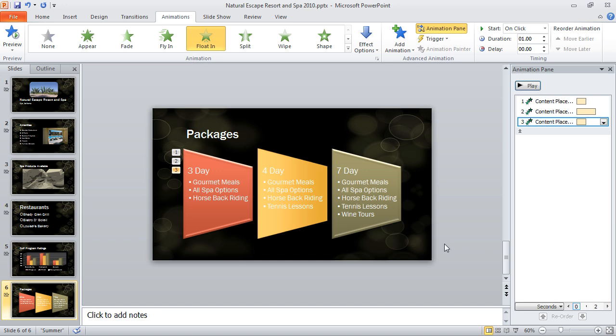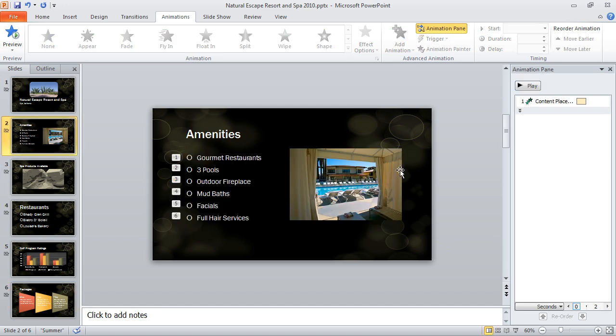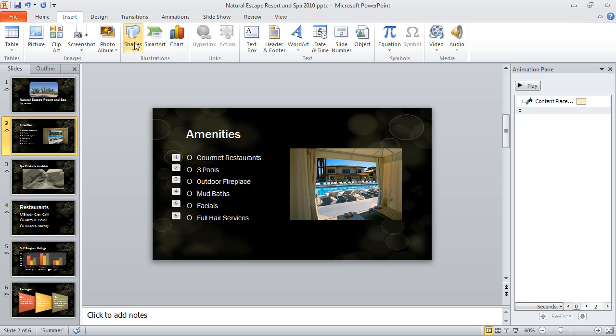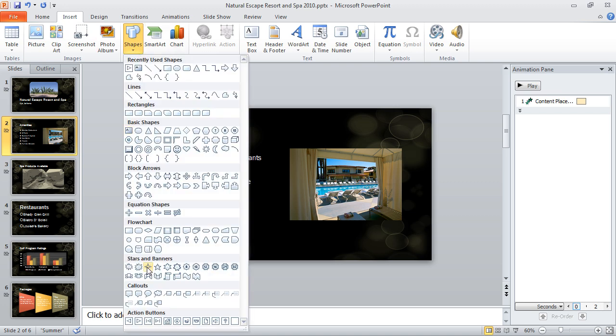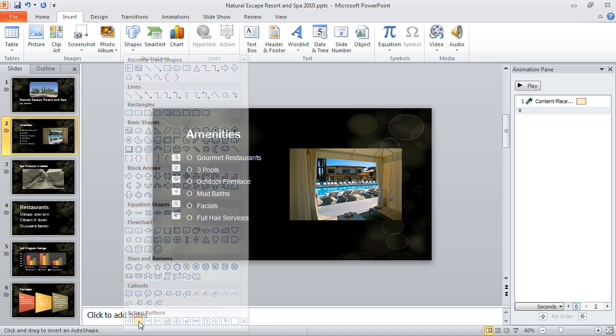So let's start on my animation slide. And what I'm going to do is go up to Insert. I'm going to go to Shapes, and at the bottom I have Action Buttons. And in my Action Buttons, you can see that there's a back or previous, there's a forward or next, right? And there's a couple other ones in here. And I'm just going to go ahead and click on this forward or next.